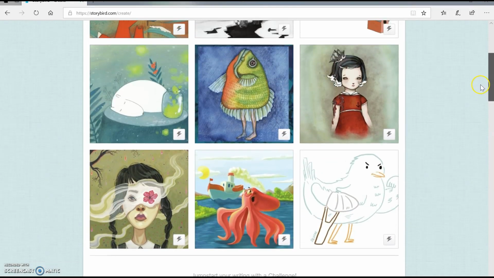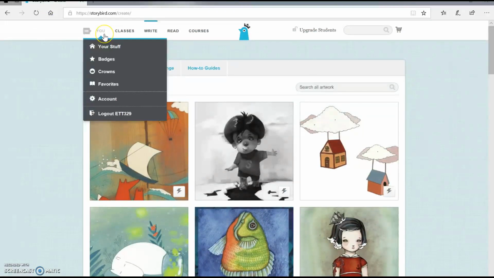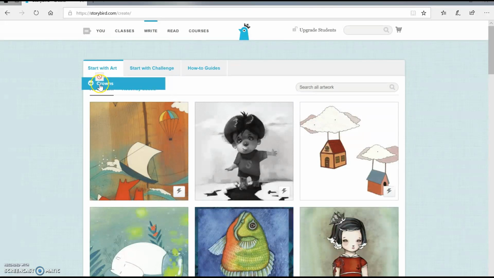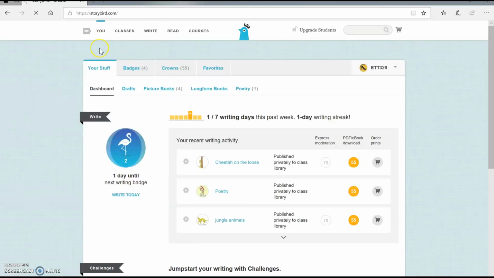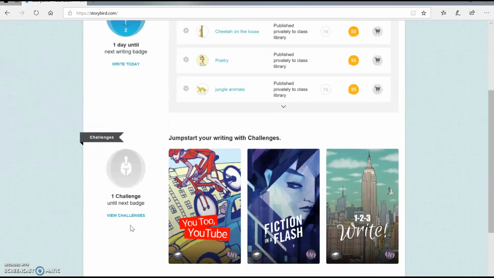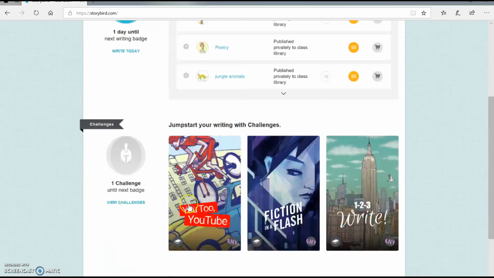Upon logging in, you have several tabs to work with. The first tab is labeled You. It includes your stuff, badges, crowns, and favorites. Under this tab, you will also find challenges, ideas for stories, and some great lesson plans and writing tips for students of all ages.